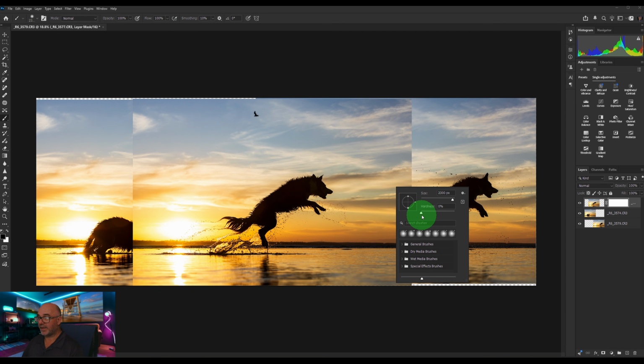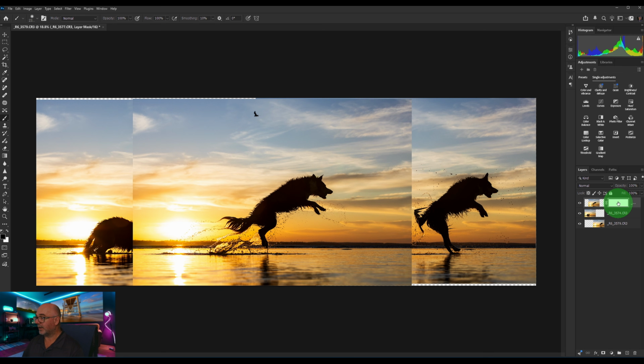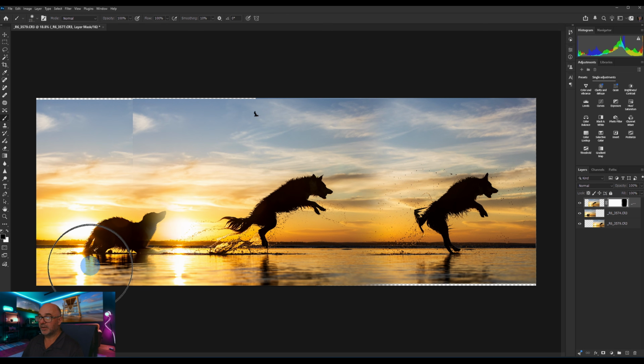If we right click, make sure our hardness is down to 0. And then with that layer mask selected and a black brush, I can just sort of black out the bits that I don't want. And then we sort of seamlessly start to blend them all together.